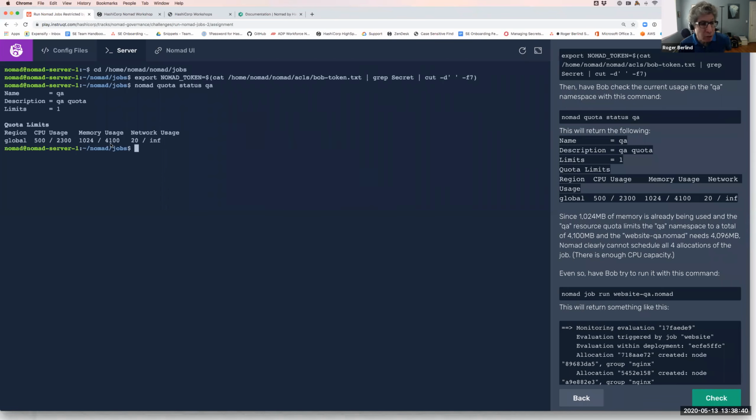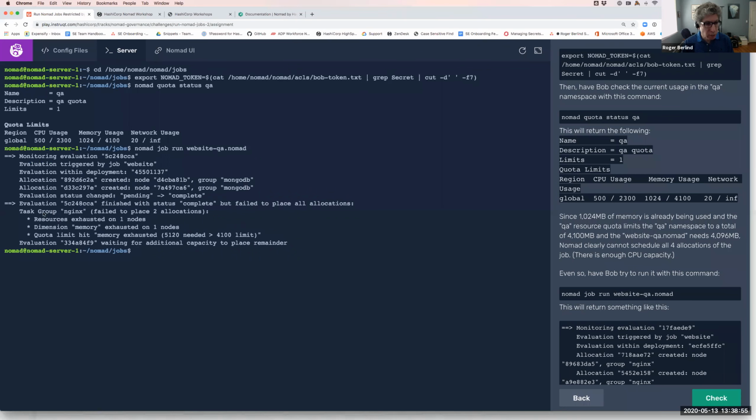Now remember, I had shown you the job and we saw that Bob wanted to use 4 gigabytes of memory. Well, there's only a total of 4 gigabytes on the whole server, right? So we're not going to have enough memory. But let's try to have Bob run this job anyways. And it does run, it starts, but he does get a warning saying memory exhausted on one node and that he hit a resource quota. This is saying that he needed 5,120 altogether for both his job and the job that was already running, and that's greater than the limit of 4,100.